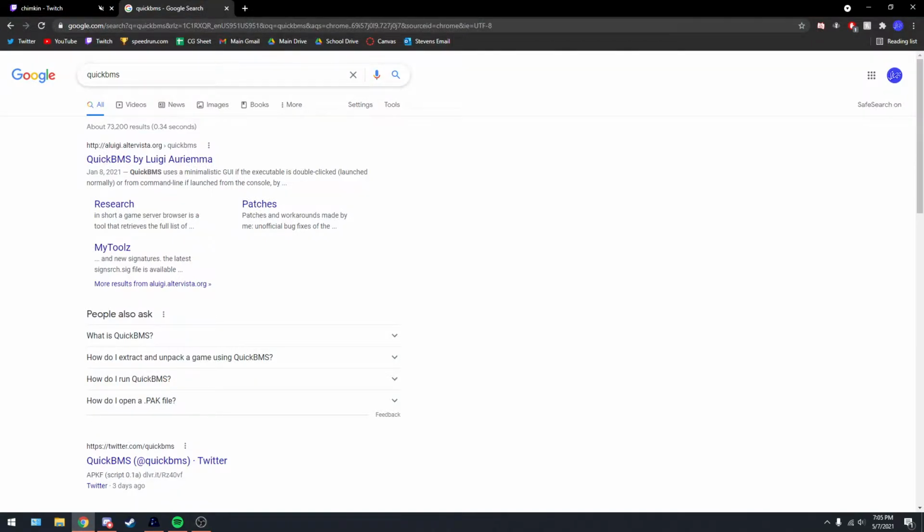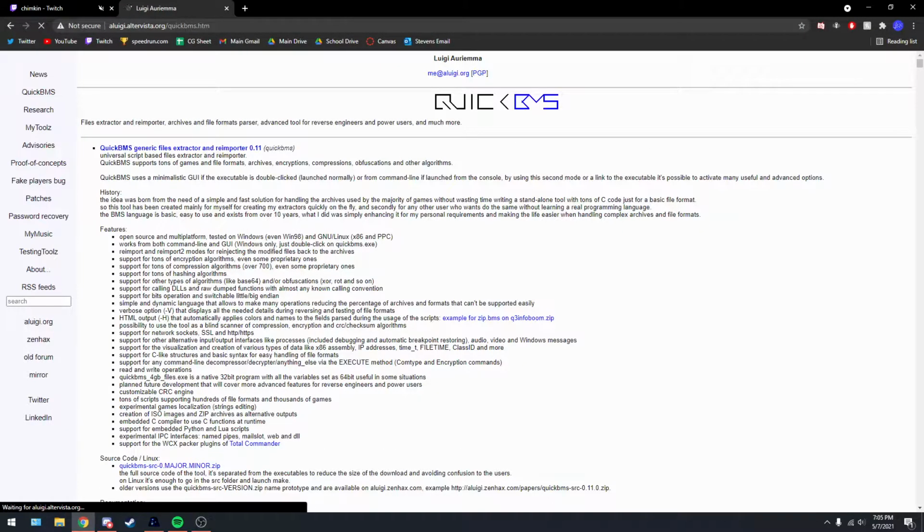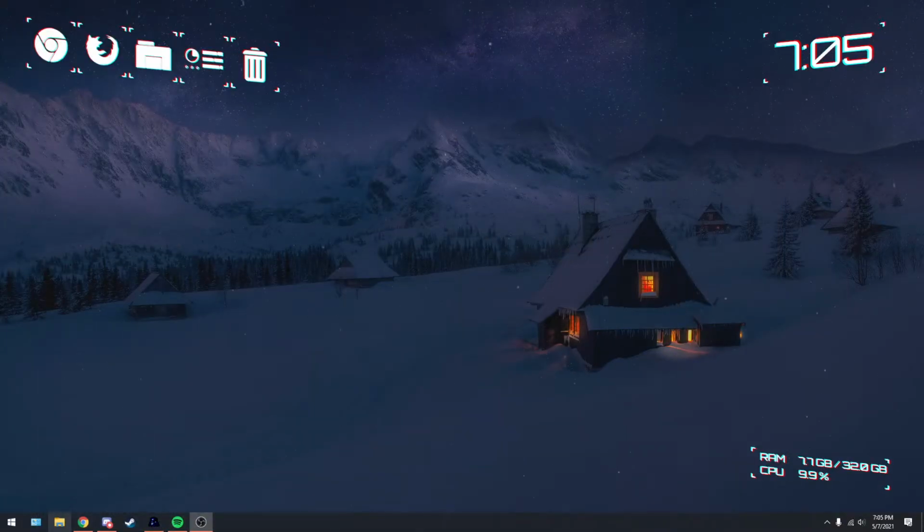So you can just type in QuickBMS and download it from here. It'll download as a zip file, so you'll have to extract it, but that is fine. And the other thing you're going to have to do is, I'll link in the TCS Discord, there's a QuickBMS file you'll have to download to extract 1.0 games.